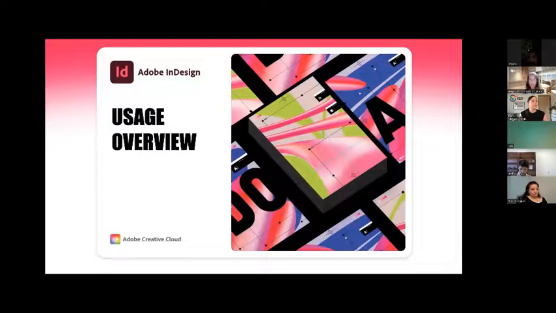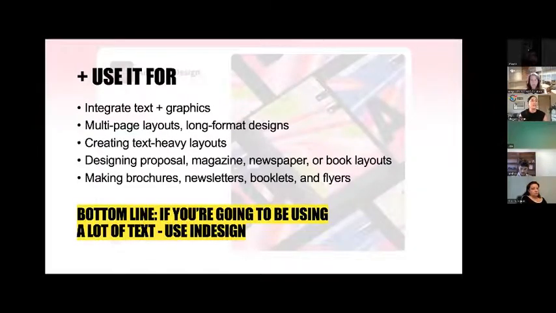And so finally, InDesign. So those are all kind of the do's and don'ts. When should we use InDesign? We want to be using InDesign. It kind of has the best of both worlds when we're using both text and graphics in our layouts. So multi-page layouts, long format designs. It can support really long text-heavy layouts. So proposals, magazines, newspapers, books, brochures, newsletters, booklets, flyers. So really bottom line, if you're going to be using a lot of text, you want to be using InDesign.